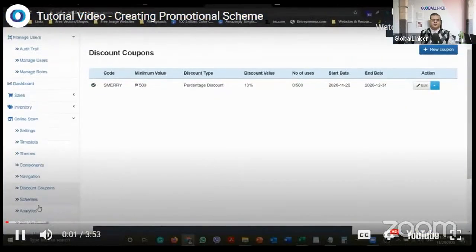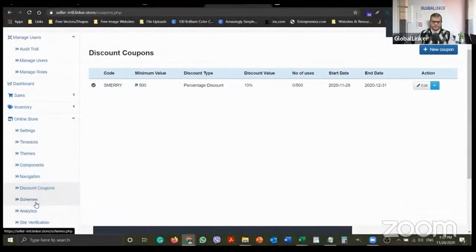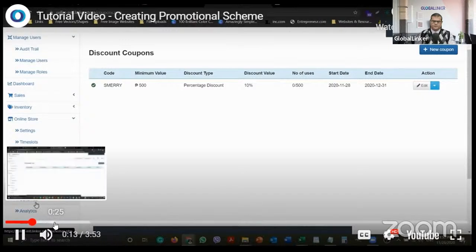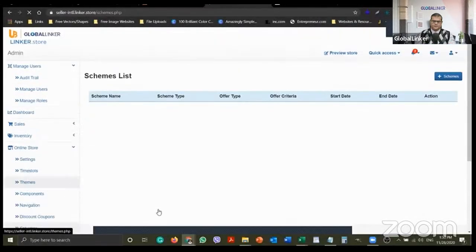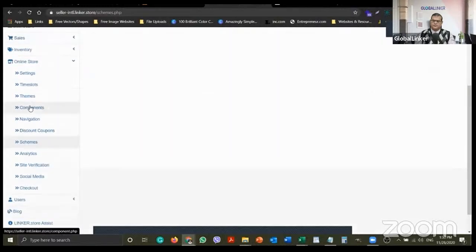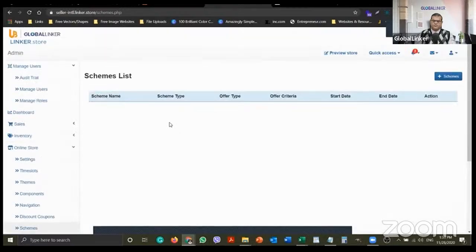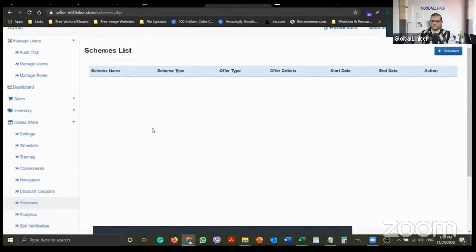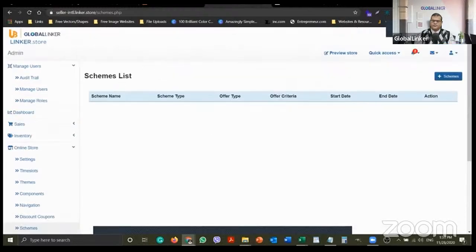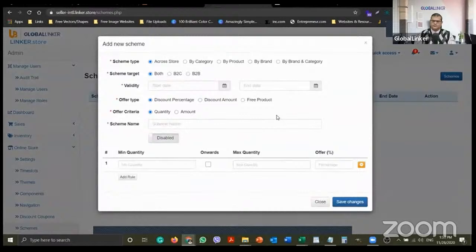Moving on to discuss the next thing in the promotional tools armory, that is scheme. If you recall, I mentioned there are three different tools. So I'll open the scheme section. To navigate to the scheme section, you have to click on online store, and then click on schemes, and the schemes section will open up. This is the scheme section where you are seeing the schemes which are there. You have to click on the plus sign to add the scheme, and this will open up.